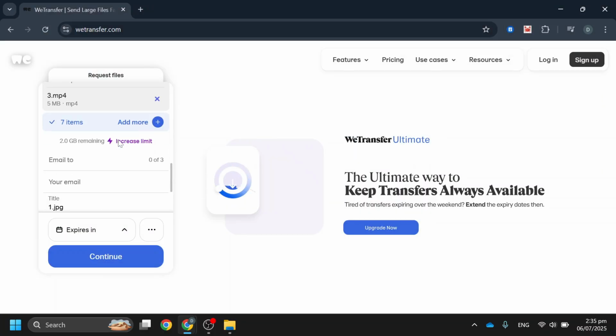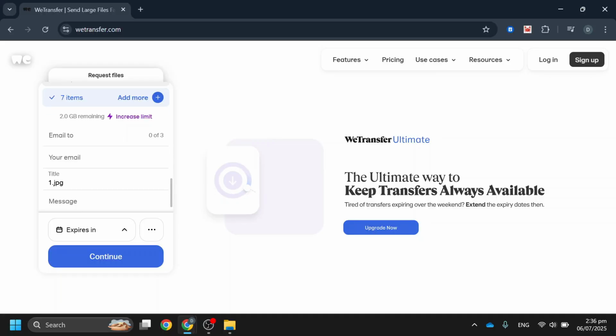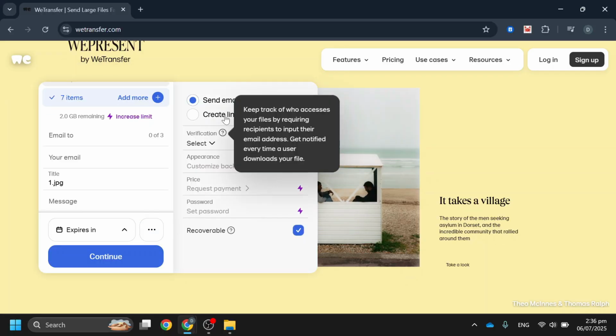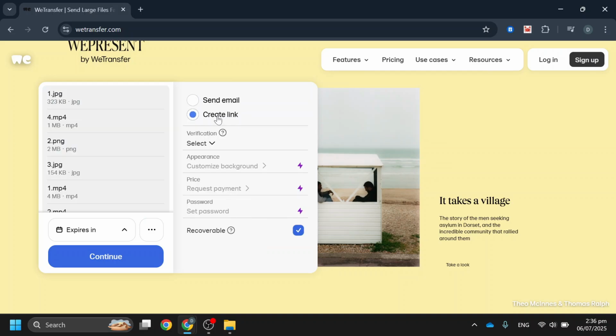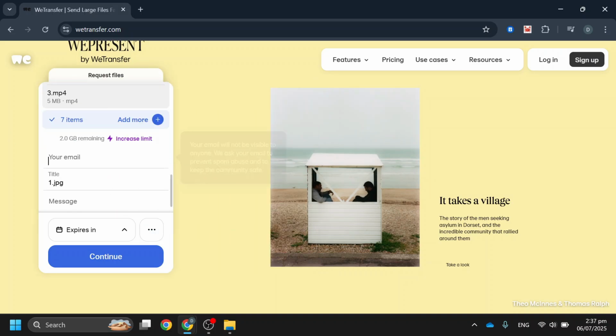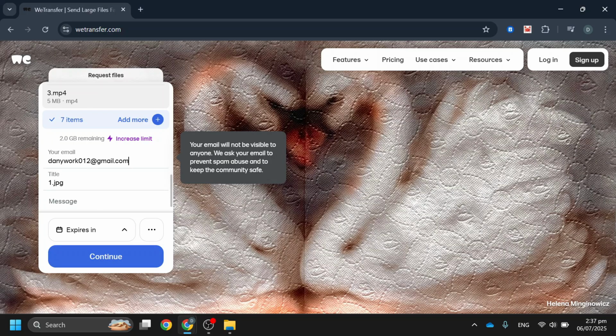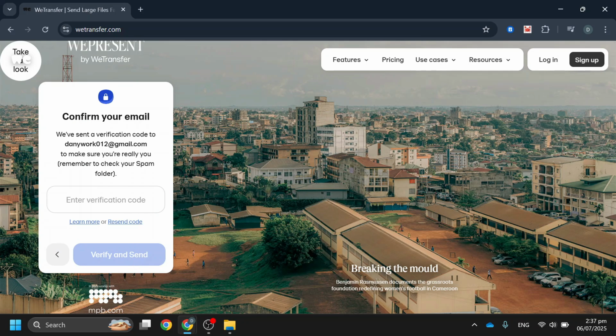You can send up to 2 GB per transfer. Then you'll see two options, either invite someone via email or create a link. Then enter your email address and give your files a title. You can also write a message if needed. After everything is uploaded, click Get a Link.